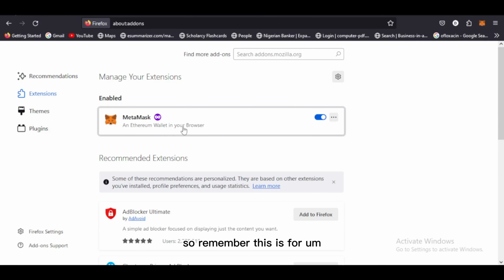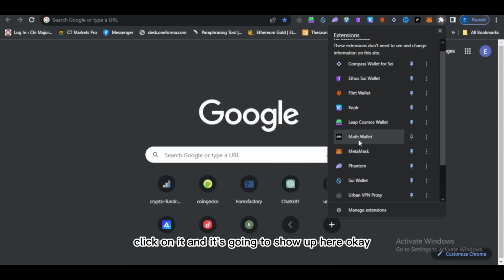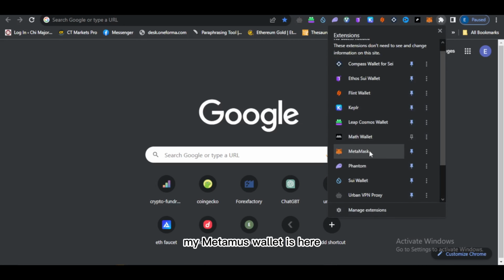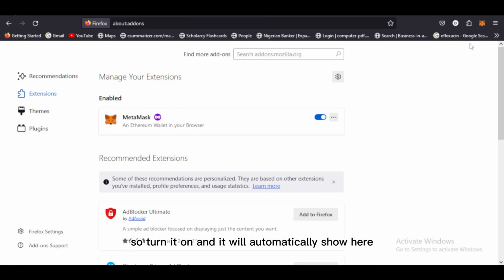Remember, this is for Firefox browser. The one of Chrome browser will be like, let me show you. In Chrome, just come to this extension box, click on it, and it's going to show up here. As you can see, my Metamask wallet is here, so you just click on this pin. It will automatically show up here. For Firefox, once you come over to this place, just click on this button here in case it is turned off, turn it on, and it will automatically show here. So that is it.